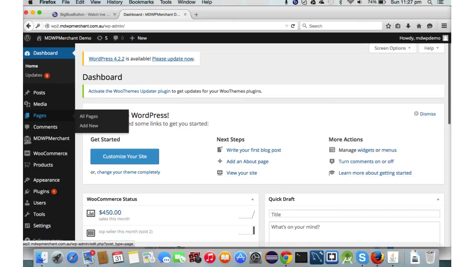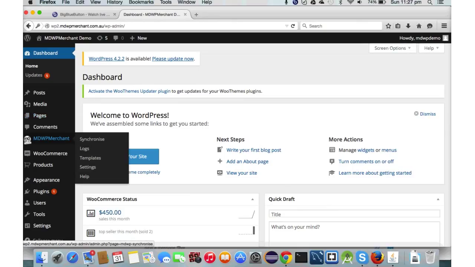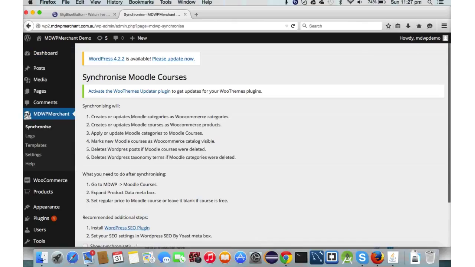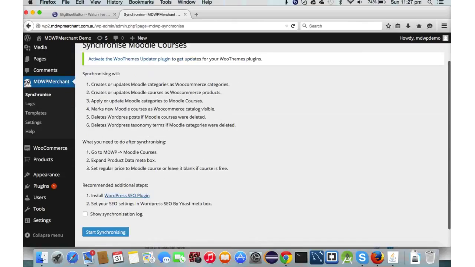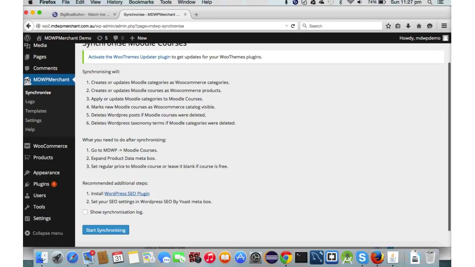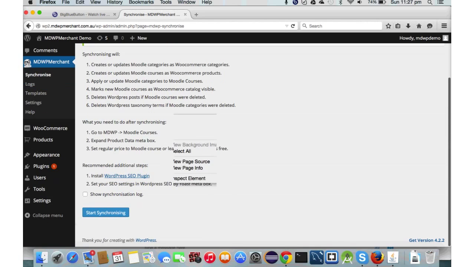Okay, so the MDWP Merchant offers the synchronize function, which allows you to bring all your Moodle courses from Moodle over to WordPress. So if you click on synchronize, you'll see a series of tabs on the screen describing the synchronizing process. Basically, the synchronizing process starts off with the categories, and then it imports courses over. So let me start off by clicking on the Start Synchronizing button.